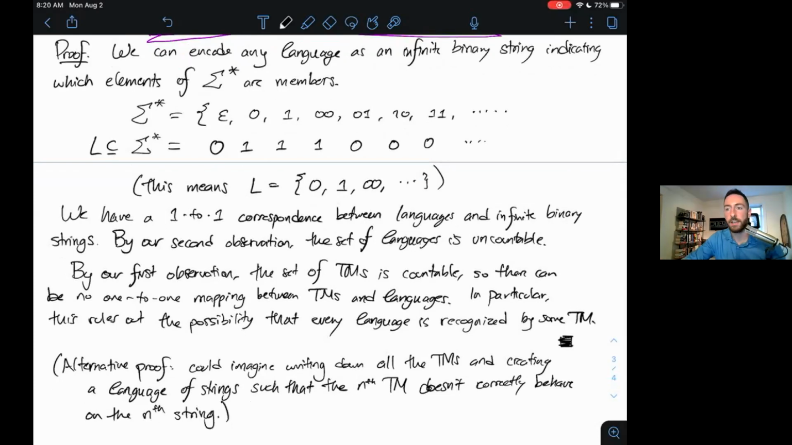So in other words, you could use the idea that Turing machines are countable to say, well, okay, I'll write down all the Turing machines. And then for Turing machine number 100,566, we're going to create a language that does not match whatever this Turing machine does on string number 100,566. If it rejects that string, we're going to make our language include that string. So we've essentially diagonalized, creating a language that no Turing machine recognizes. But that's just a hint at another way of proving that.